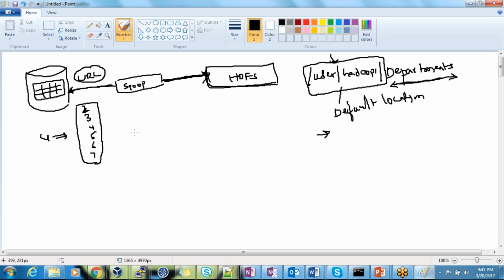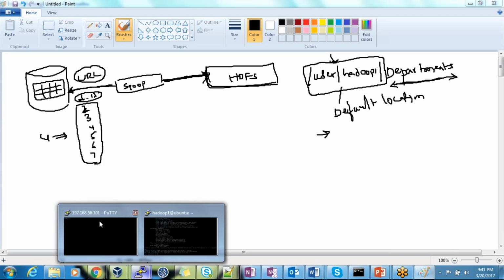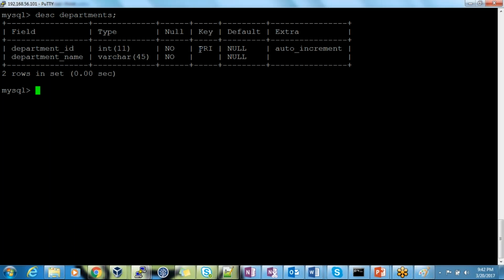It is shared based on this ID column. Actually it is the department ID column, no? The department_id column. It is a primary key. Look at guys here. What is this? Your department ID is a primary key. What will happen with the primary key?